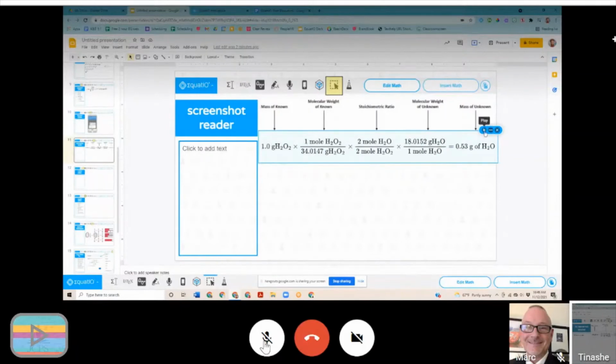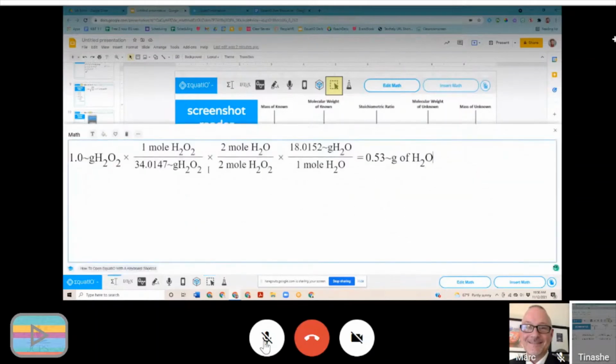Now this is a screenshot reader, so you probably heard that it was reading it out loud. So this is a really powerful accessibility feature for students who need things read aloud to them. But also, I can click on these 3 dots, and I can click on Edit with Equatio, and just like that, I now have an editable version of this problem. So again, think about how powerful this is.